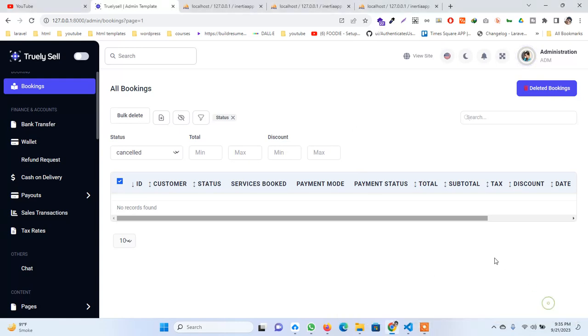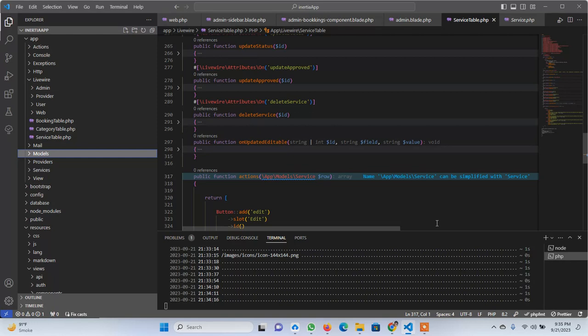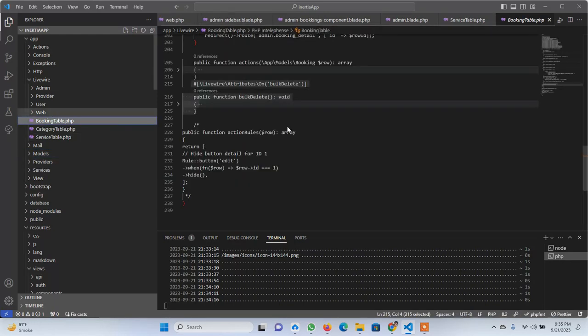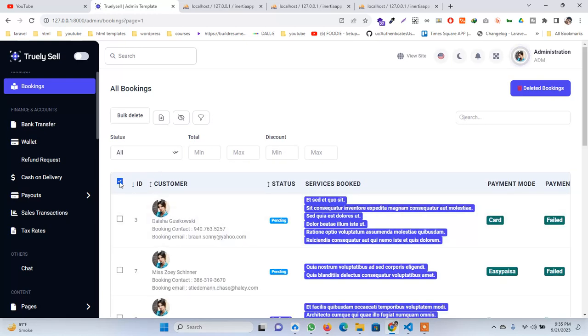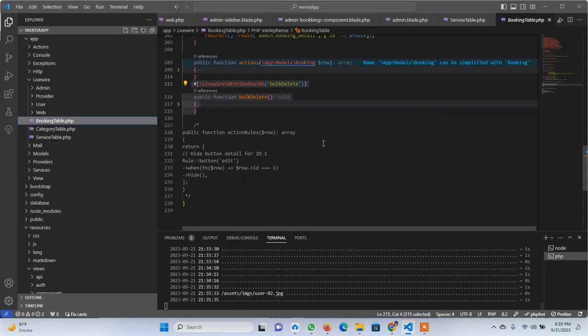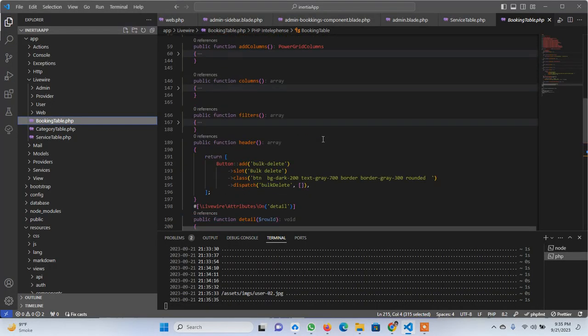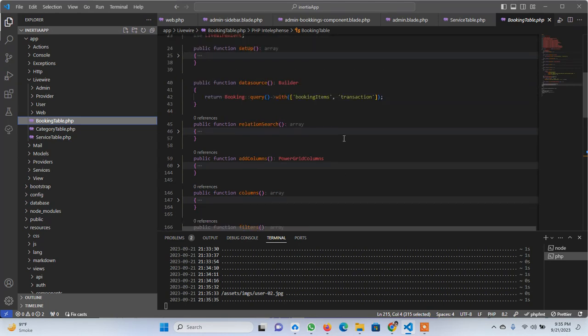Let's view the code. So I'm going to my view. First of all, we have to go to our booking table, because we are currently on our booking table. If I cancel the status, it will show us all the records of our bookings table. So how do I implement a search relationship in any power grid table?